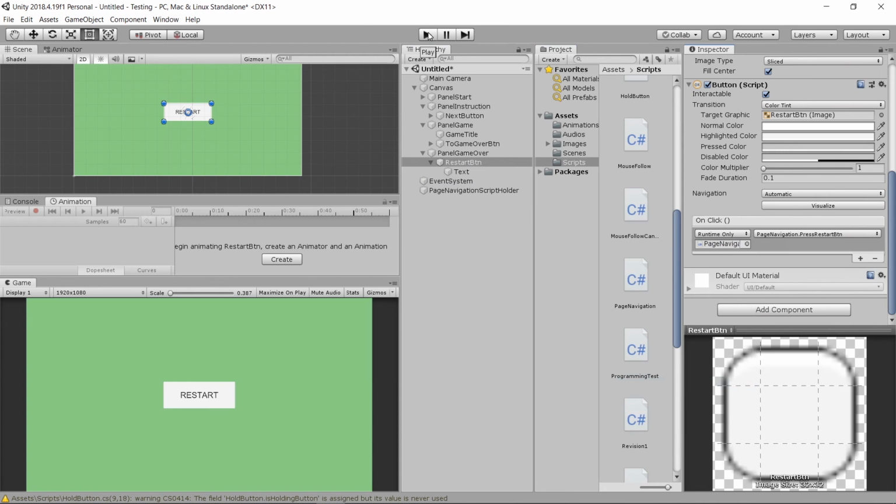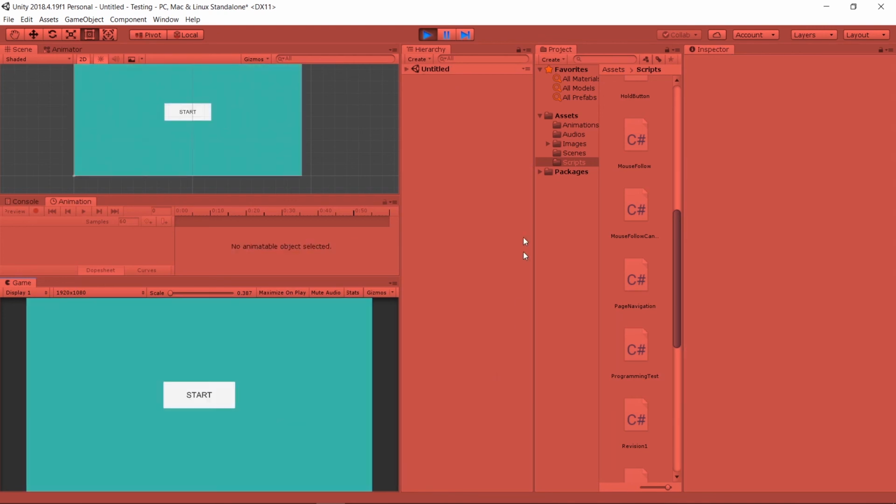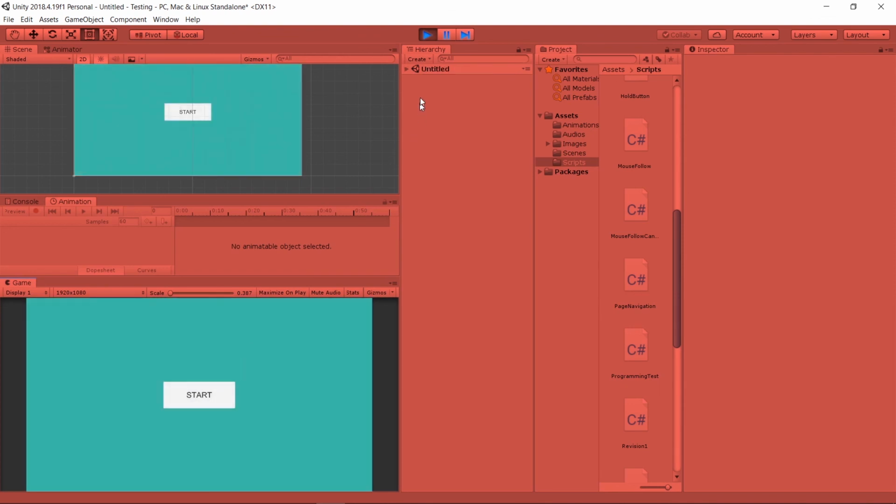Okay, so when we press on the play right now to test it, yeah, the start function, the next, go to the game over. When we press restart, yep. This one will be reset again because it will restart the whole scene. Okay, so that's how we restart the game itself.